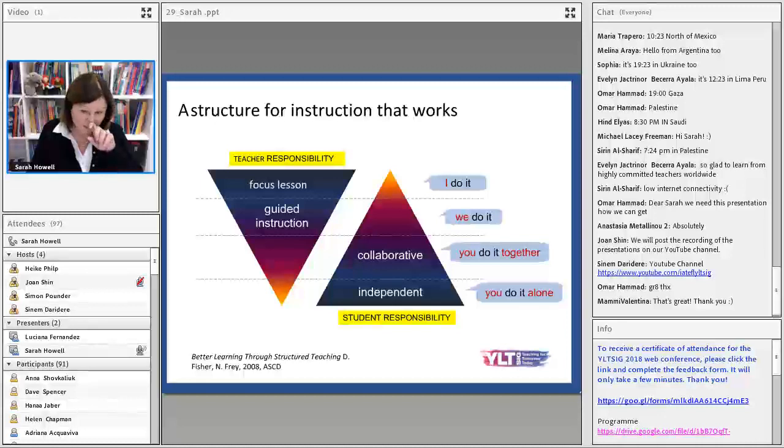Here is an example of a structure for instruction that works, where the teacher presents a focus lesson, and then the teacher gives guided instruction, and they do things together. Then the teacher hands over the responsibility and the students work together in a more collaborative way, and then move on to be able to create their lapbooks independently.